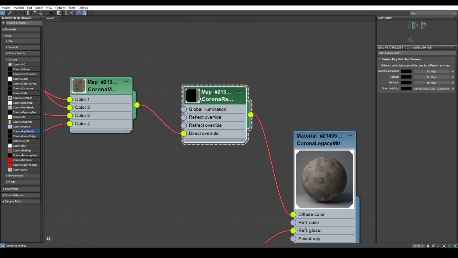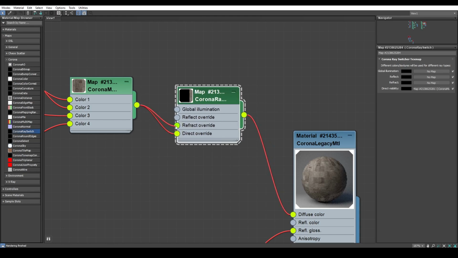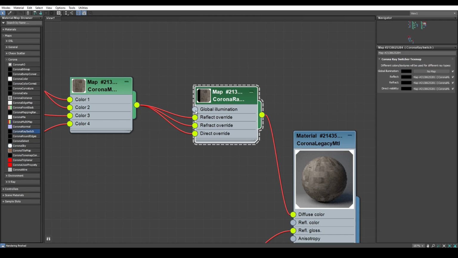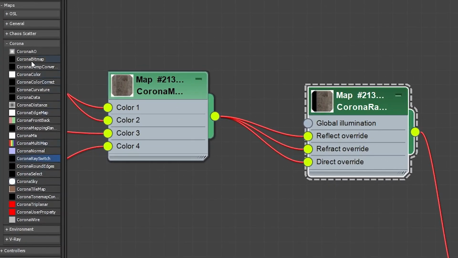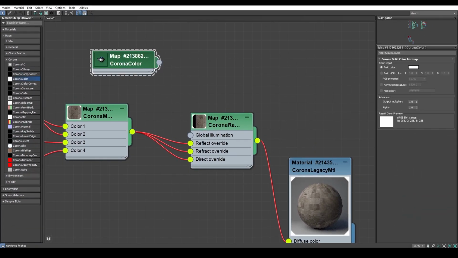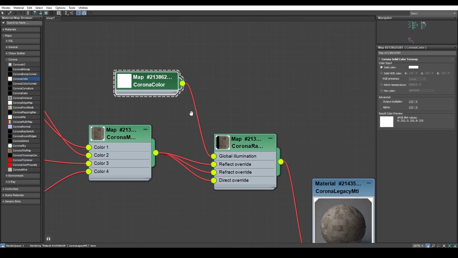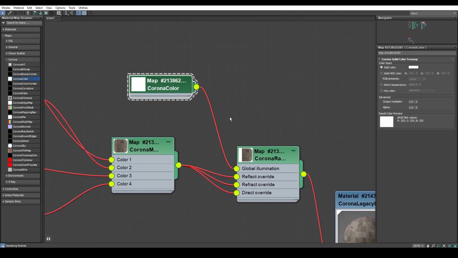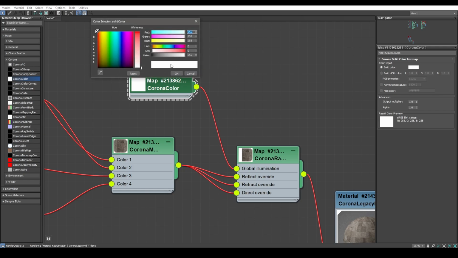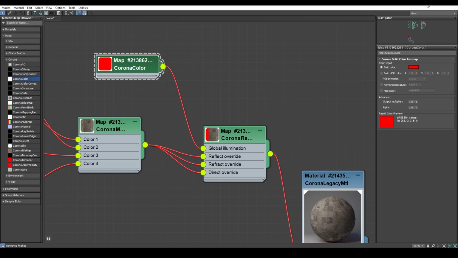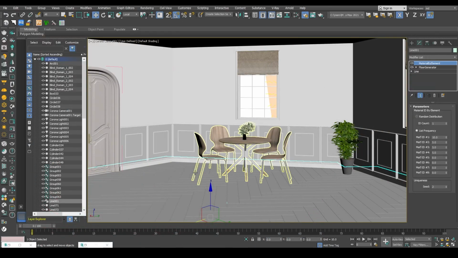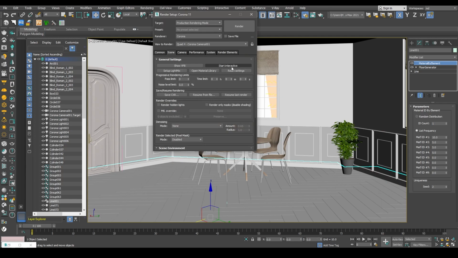First, I connect the Corona RaySwitch to the diffuse slot. Then, I assign the Corona MultiMap to the direct, reflect, and refract slots accordingly. Now, I import a Corona color map and connect it to the global illumination slot. For testing purposes, I assign it a red color. I initiate a render to observe the outcome.